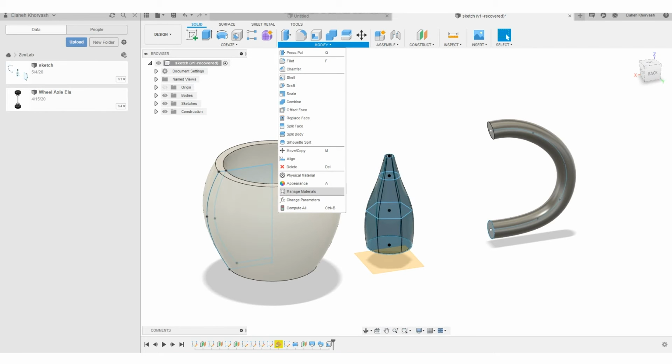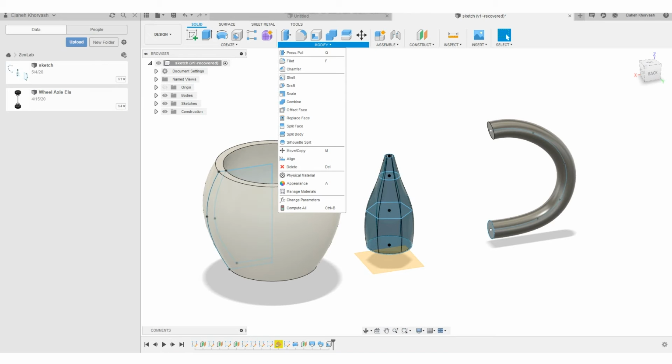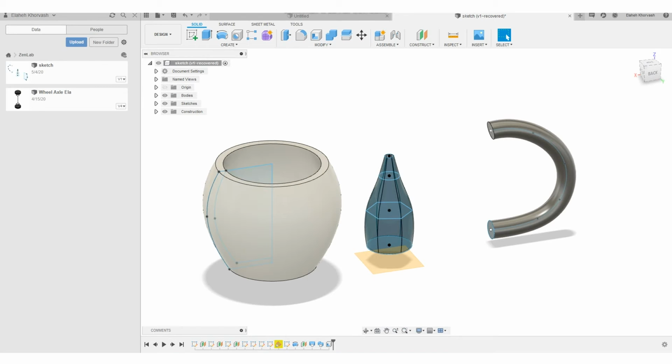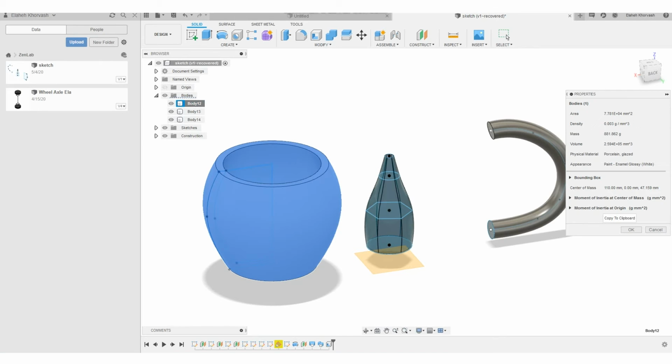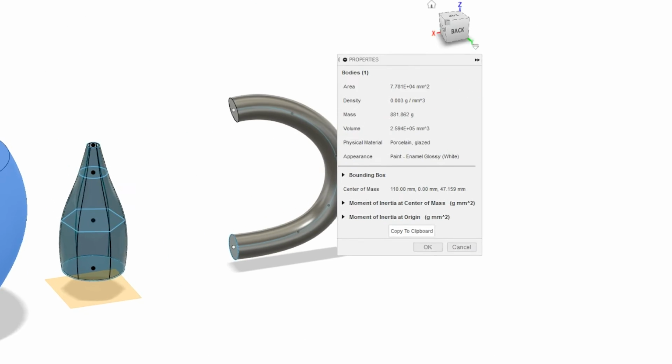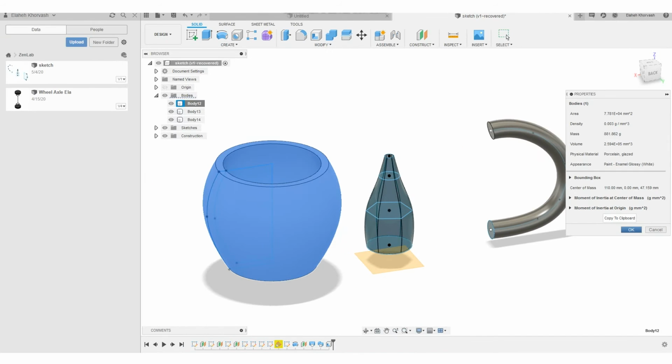And let's check the properties of that. So here again, I'm gonna check all the bodies, and it's the body 12. I right click on it and we can see the properties here, and the box comes up and you can see that we have the mass, the volume, the physical material, and all the other properties here in the box.